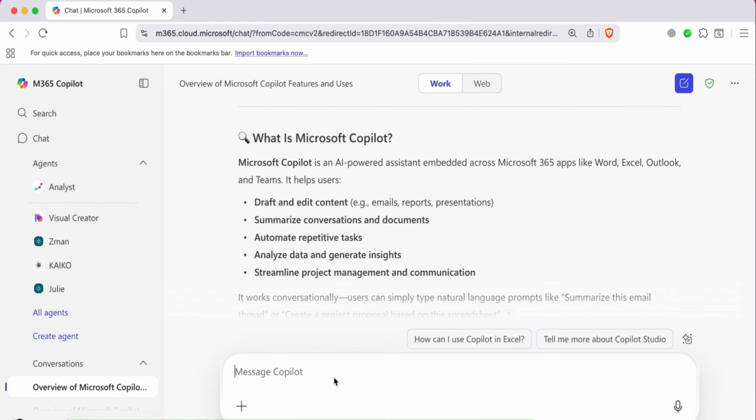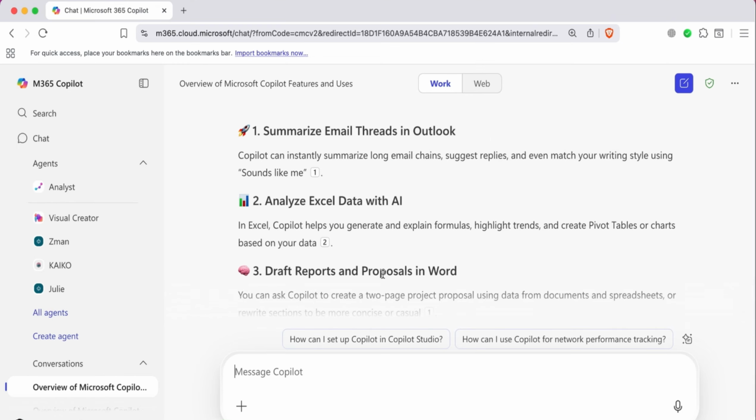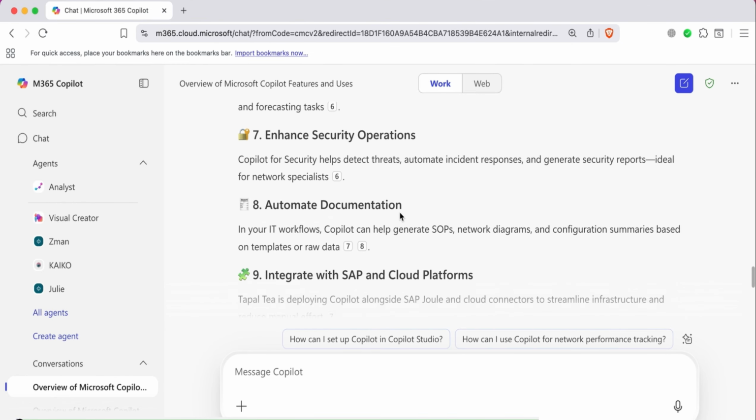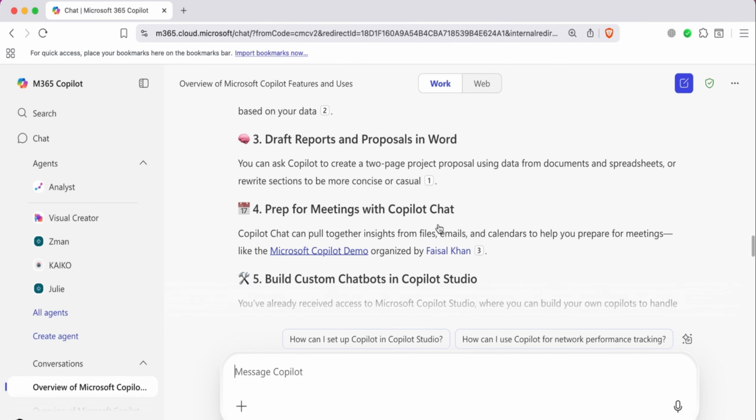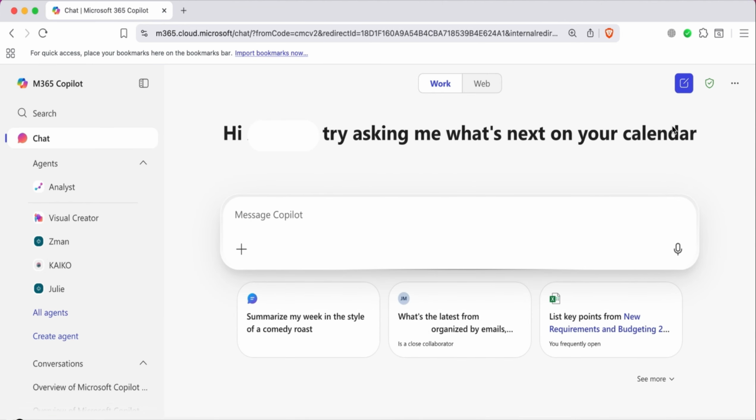So, in the prompt, we're going to ask, what are 10 interesting ways I can use Copilot? So, let's type that and send it through. And there you go. You can see that it has listed 10 interesting ways we can use Copilot. So once you're ready to move on to a new conversation, up at the top right hand corner, you can click on this button to start a new chat. And now we have a clean slate to work with.